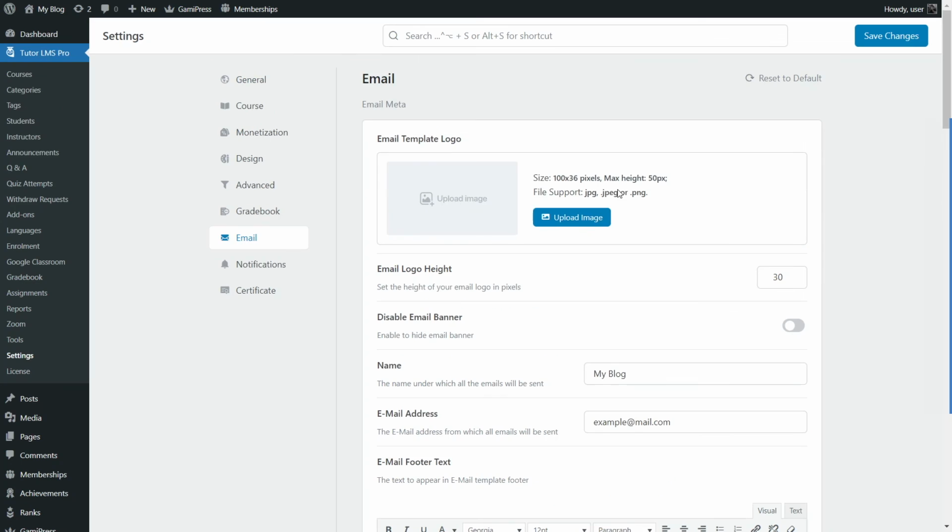Now let's take a look at the email options over here. The first option is the email template logo. You can choose your own logo. I will also show you how you can change your website logo later on, but if you want to change the logo on the email template, you can do so. Just click on this button and upload your logo. Just make sure that it's the right size, the right height, and the right file type.